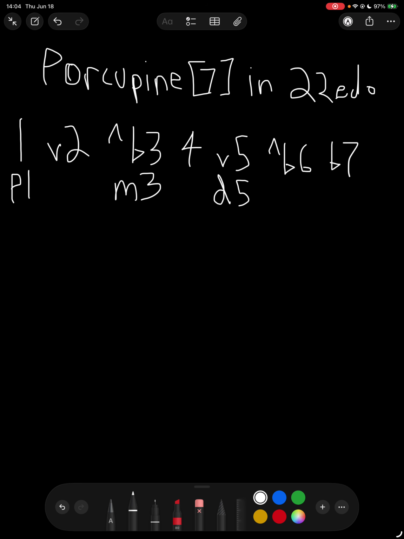Then the down second, I'm going to call it the perfect second, because in Porcupine the generator is the down second, so it's a perfect second. Then the fourth I'll consider to be perfect. The up flat 6th, I will call that a minor 6th. And flat 7 I will call a minor 7th, just like in normal diatonic notation.